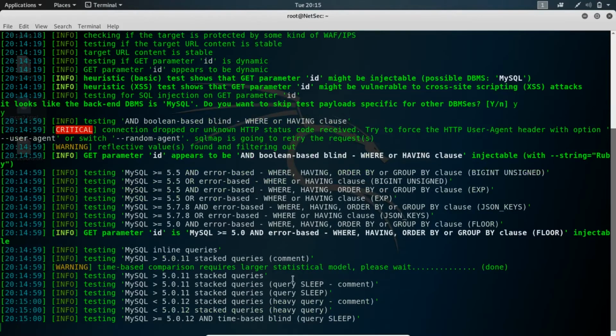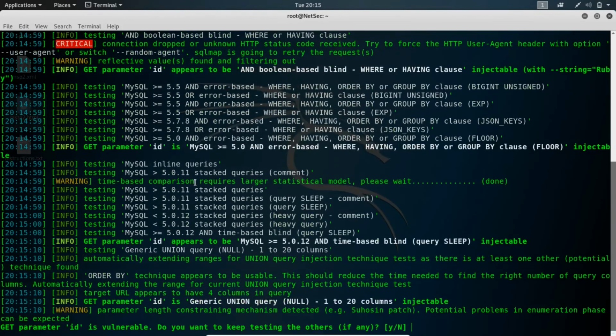So what this is running, it is testing for AND and OR. All these are included in MySQL programming, checking for any ORs, and it's running so many tests, union tests. So it has found that this parameter is vulnerable. Do you want to keep testing if any others are vulnerable?